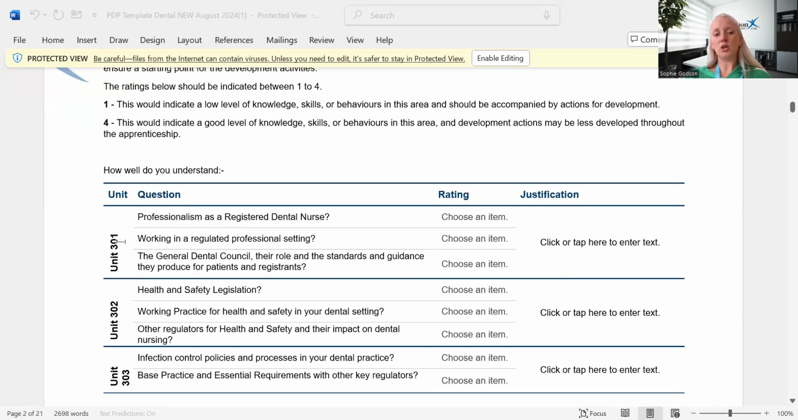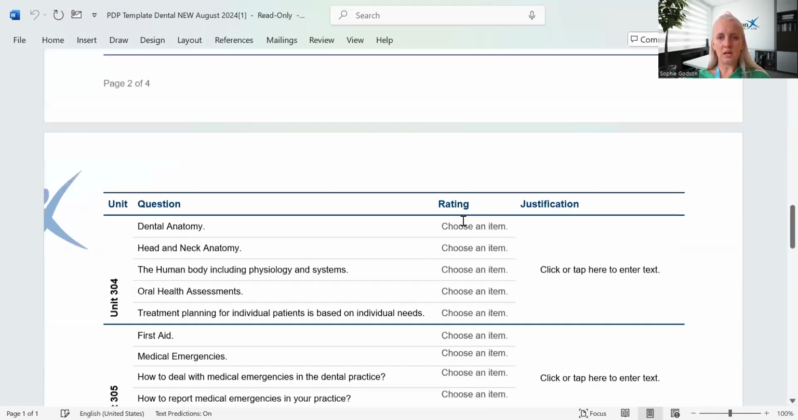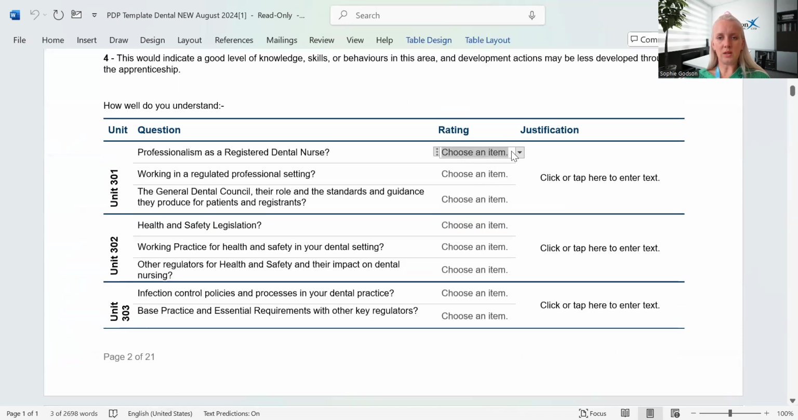So what you're going to do is look at each unit. There's 11 units. So we start with unit 301 and it'll show you the topics for that unit. So you're going to select a rating, so your understanding of this. So there should be a drop down. Enable editing. And it should let me do a drop down. Yeah, there we go. So when you click enable editing, you can then do a little drop down.